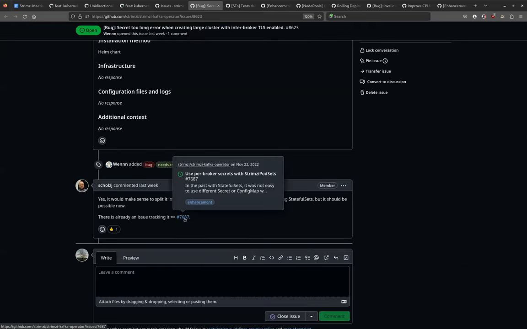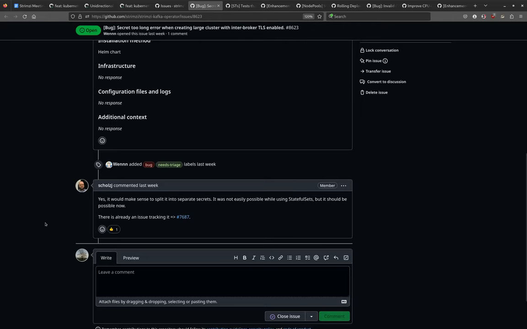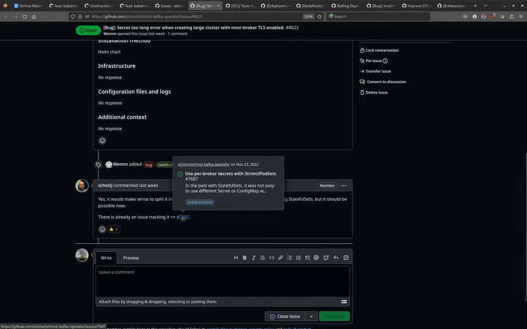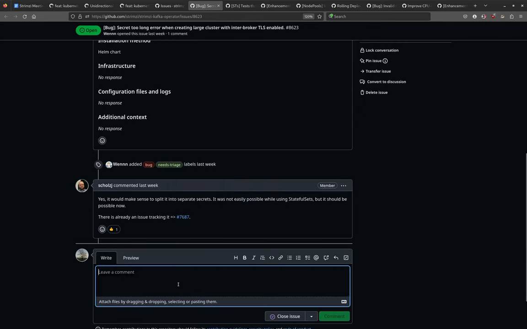Yeah, Jakob's commented here, for fixing this, basically having a secret per broker, which would obviously eliminate this as a limit. So I think we can close this since it's tracked elsewhere. Unless anyone's got any other thoughts.